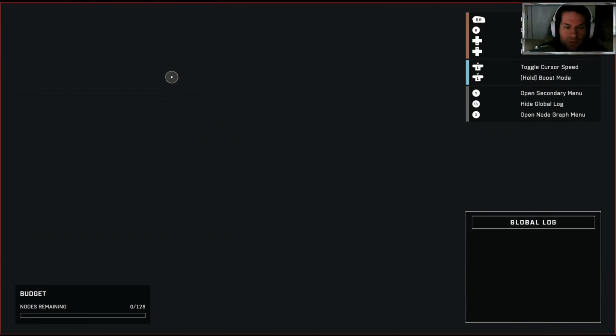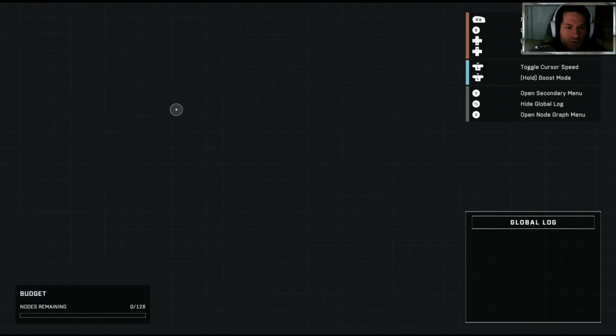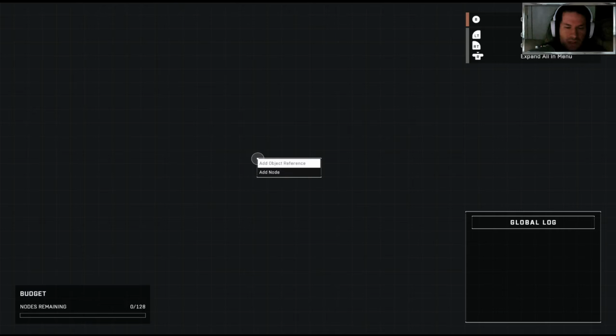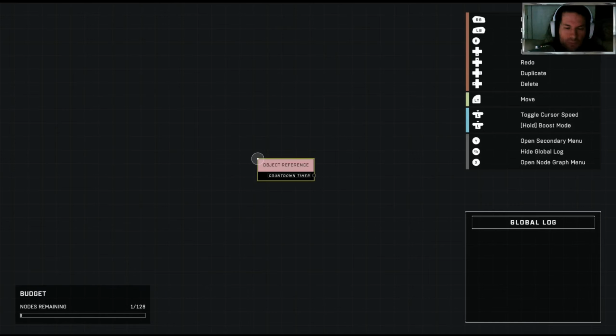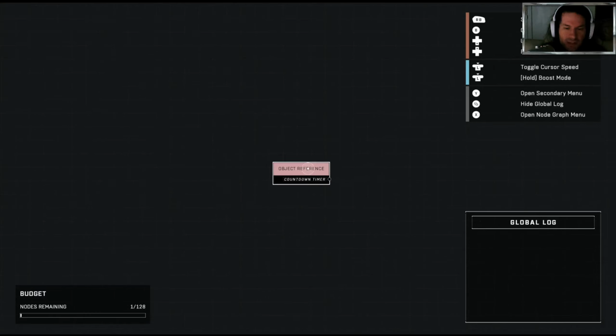Okay, we've loaded up the node graph. The node graph can be very, very complicated. I know my face is blocking the how-to node, but this is not a how-to node. This is more of a complicated node script. So we're going to go to the middle of the script and press Y to bring up our secondary menu. Add object reference. That's a shortcut. Pressing Y, and then you can hit your object reference.